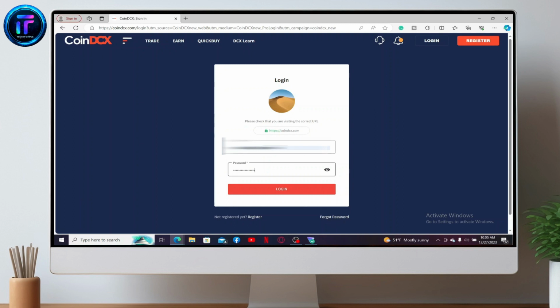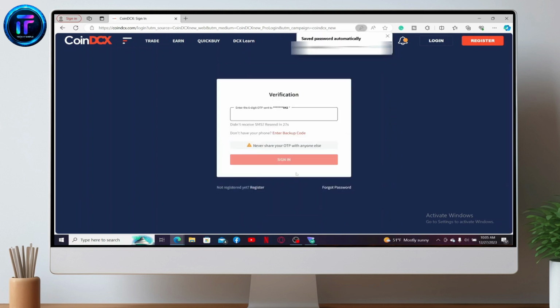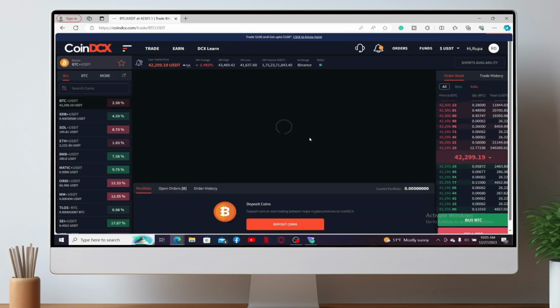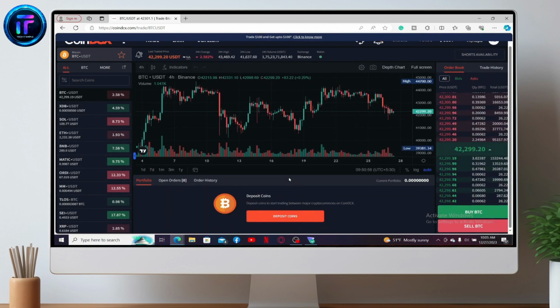instructions. After filling in both of your credentials, click Login, and then it'll prompt you to enter a 6-digit OTP sent to your registered mobile number. Once you find it, enter it in the text box and click on Sign In. Soon after you do that, you will be able to log into your COINDCX account within a few minutes. So, that's how easily it can be done.